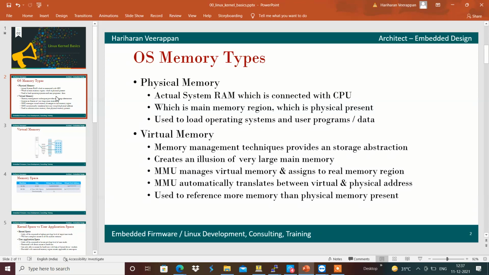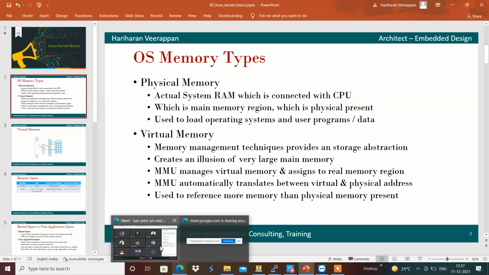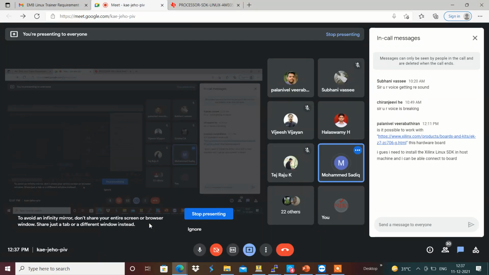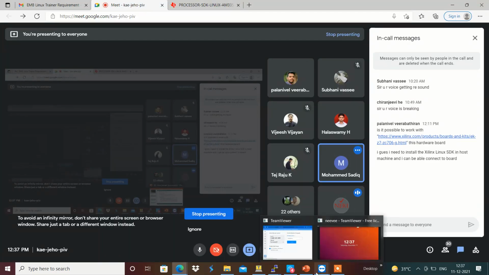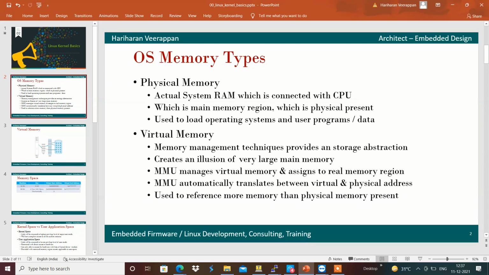Are you presenting any PPT? We are going to see your Google Meet screen. There is nothing, we can see the screen. Voice memory type, OS memory types, you are seeing, right? Yeah, I'm not able to distinguish. Let me check.